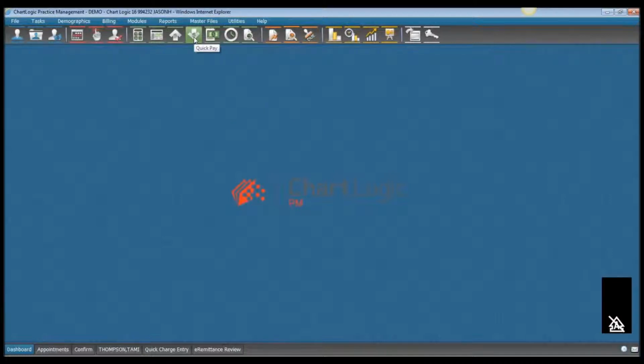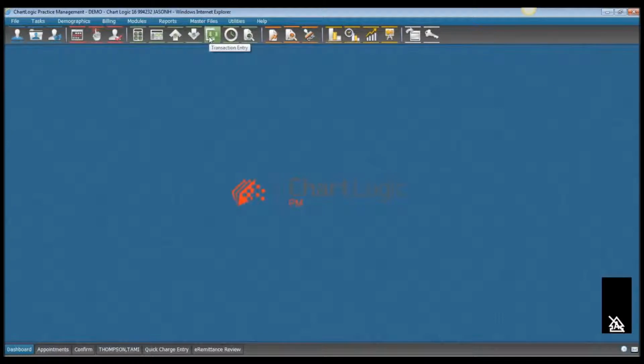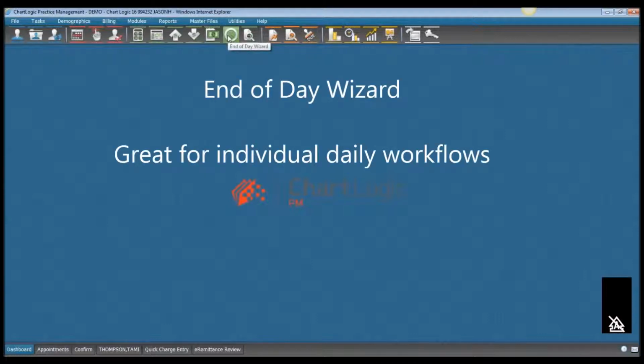The money down is your quick pay. Take a payment from a patient, or an EOB that came in on paper that you need to do by hand. Plug it in right here real quick. The transaction entry is about the same thing for a patient, any kind of transaction that they might have. Plug it in here. The end-of-day wizard is a great tool for organizing your to-do list, especially amongst several employees.